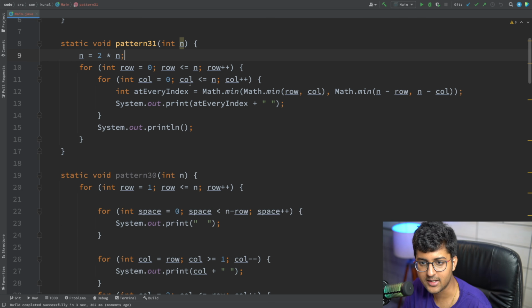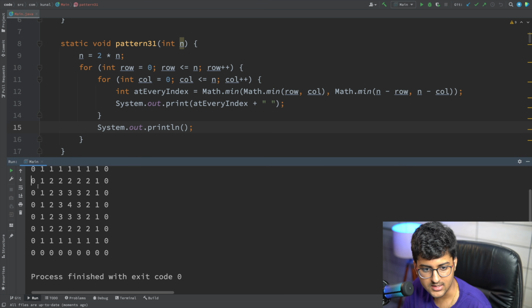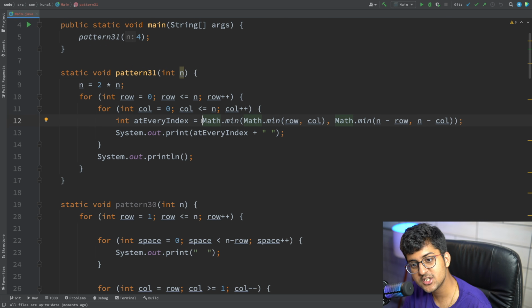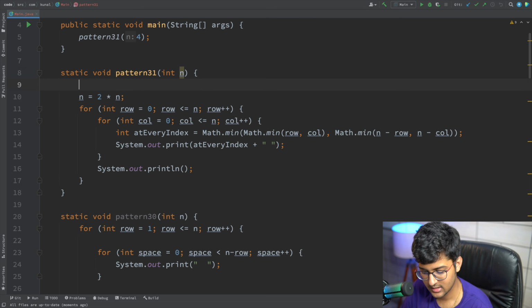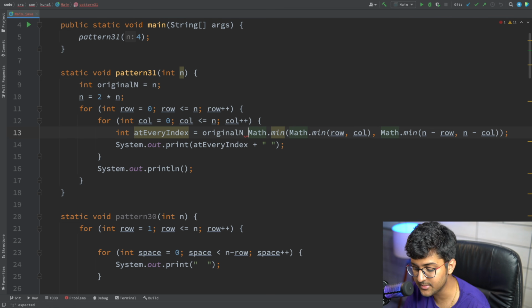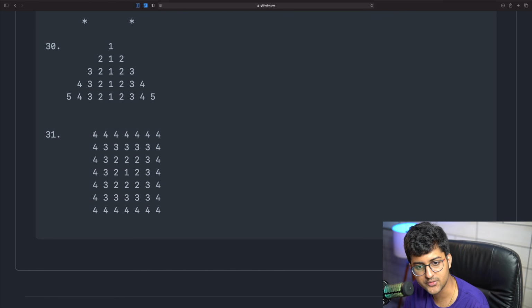Here, if you are printing the minimum value from the wall, so if it's showing me 0 and 1 and whatever this is, I can just say that this is equal to original n minus 1. Okay, so I can say int original n is equal to n. So I can say original n minus the minimum one. That's it. So instead of 0, it will be 4 minus 0, which is 4. Instead of 1, it will be 4 minus 1, which is 3.